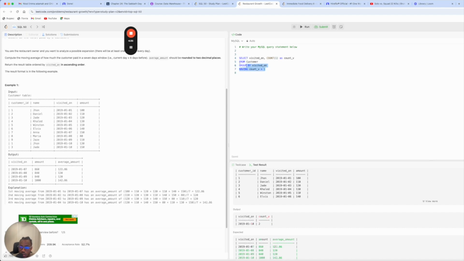Okay, perfect. So that means we have to first group by and get the total for each visited on date, and then we can proceed to computing the moving average. So let's do that. I would like to put this in CTEs just to keep things neater. So I'll call this daily totals.